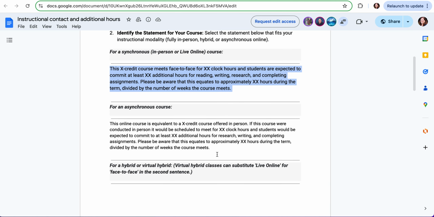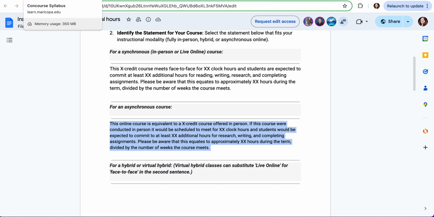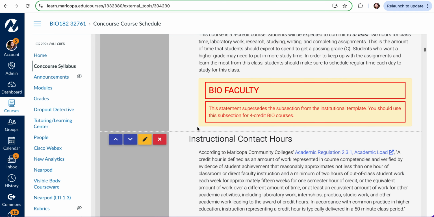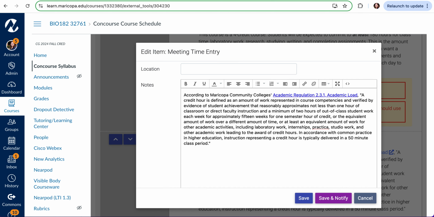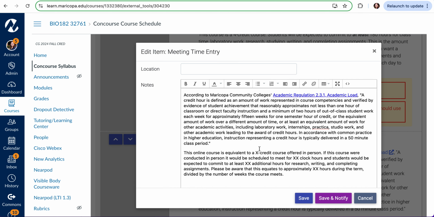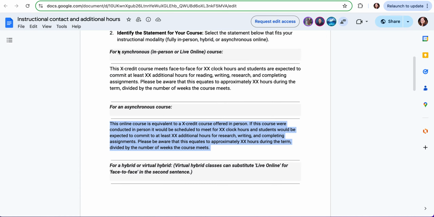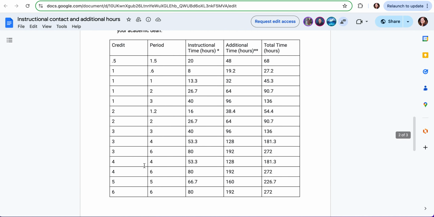So in my case, I have an asynchronous course. I would do a Command C or Control C if you're on a PC. I'd come over here. I would edit this section. I would come right here. I'd hit Enter. I'd Command V or Control V. And this course is equivalent to a 4-credit. We're conducting, would be scheduled to meet for how many clock hours? So we would be scheduled to meet for, remember this was a 4 and 6, 80 clock hours.